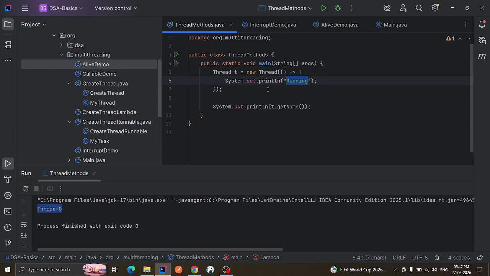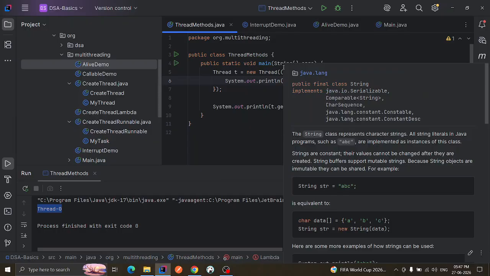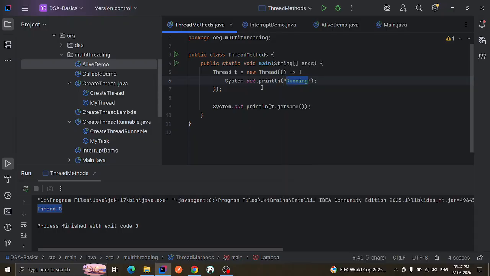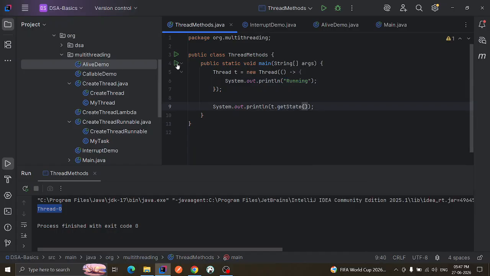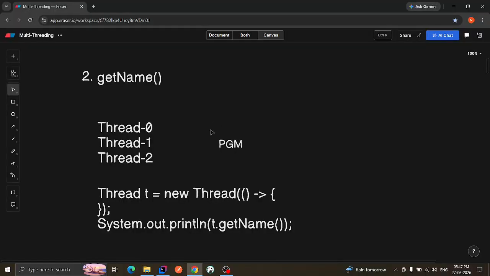So what happens here is when I call Thread t is equal to new Thread, the new thread will be created, but it has not started. You can check the state as well. If I check the state of it, I'll get the state as NEW. Yeah, you can see the state is NEW. So basically what we are seeing is the getName method. The getName method will get the name of the thread, in this case thread 0.